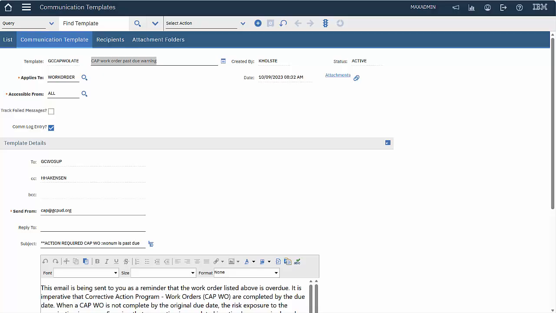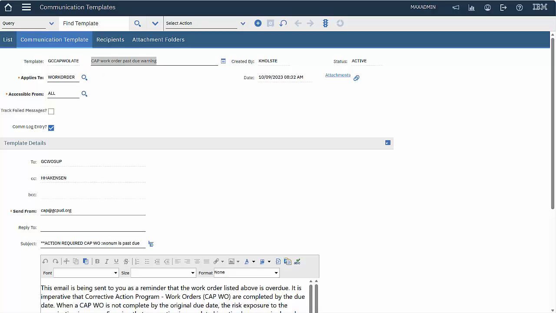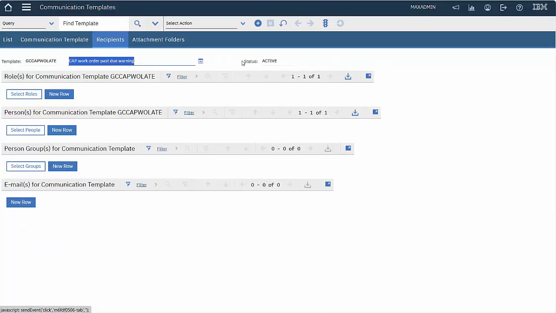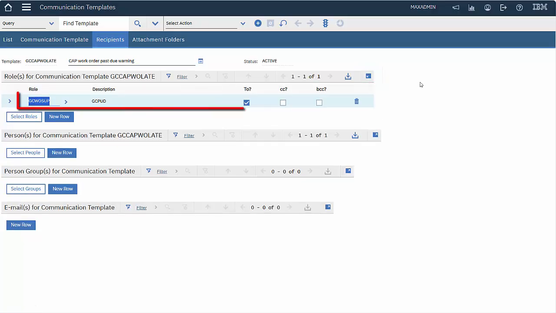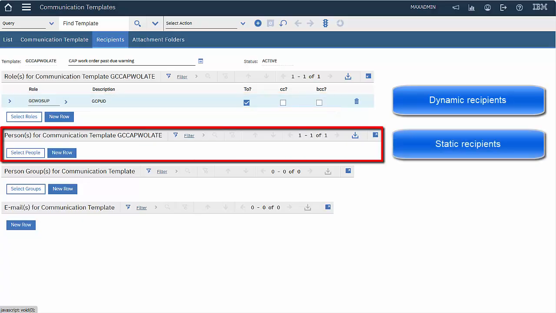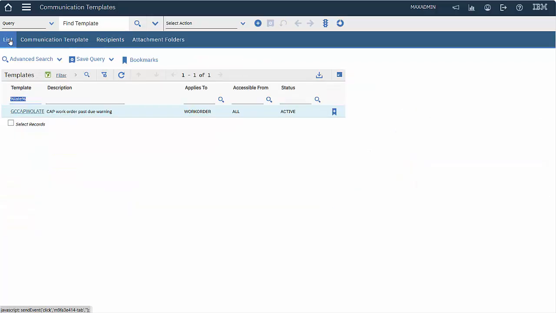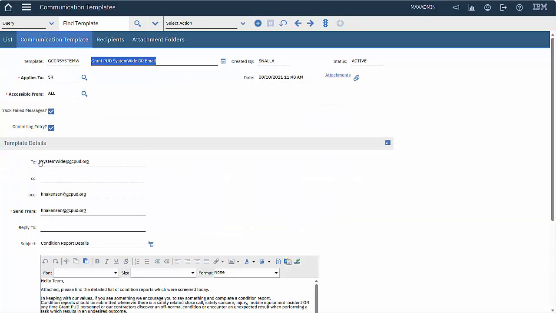Each of the Maximo configuration tools has its own quirks. The quirkiness for COM templates are the recipients. Notice that the to value is cryptic. When I click on the Recipients tab and expand this one, you can see where that to value came from. It's a role. Roles are something I'm supposed to cover, so I'm going to circle back to that. We also have the ability to add individual person records or person groups. Here's another communication template, and this one's interesting because it's triggered from an automation script.